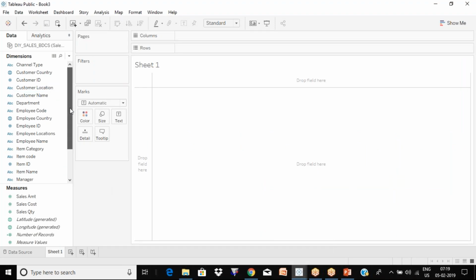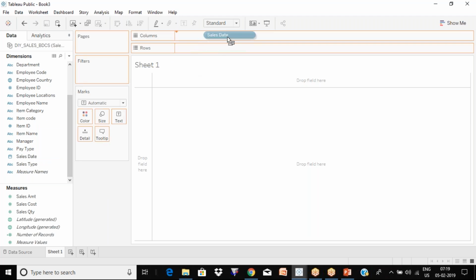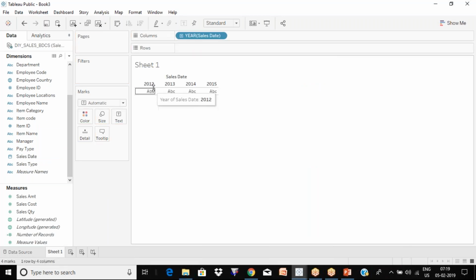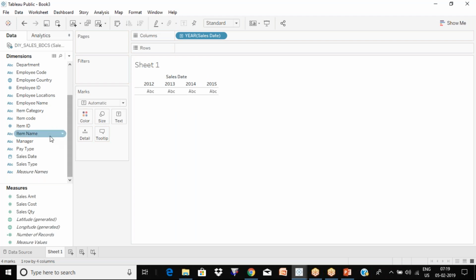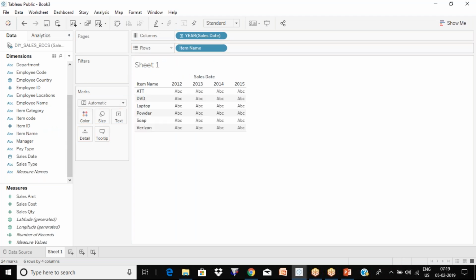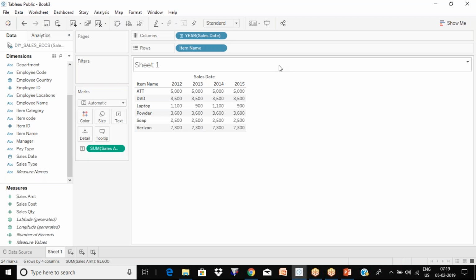Now, there are a few things which we can do. Let's say I'm dragging the sales date. So this is 2012 to 2015. Now let's look at item name. Okay, this is fine. Now if you want to look at the sales amount, I will drag this onto the text. This is a table which we have created.